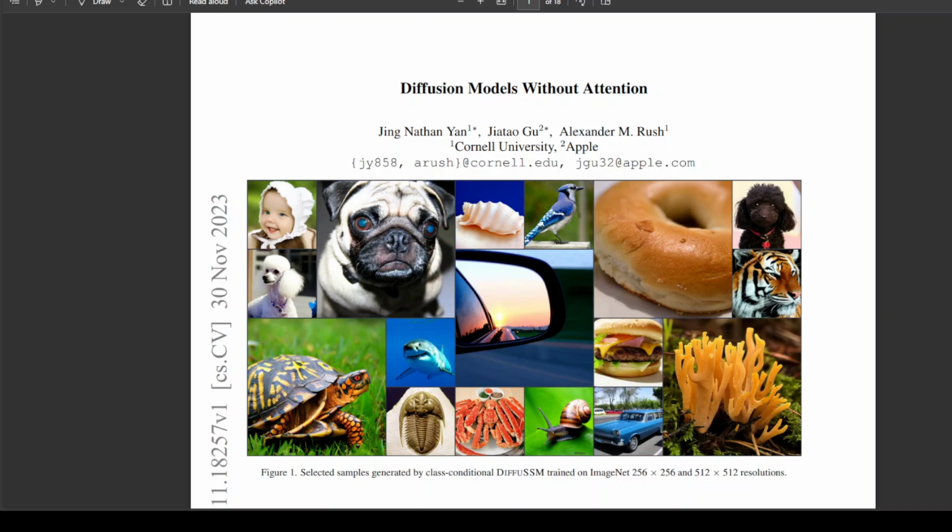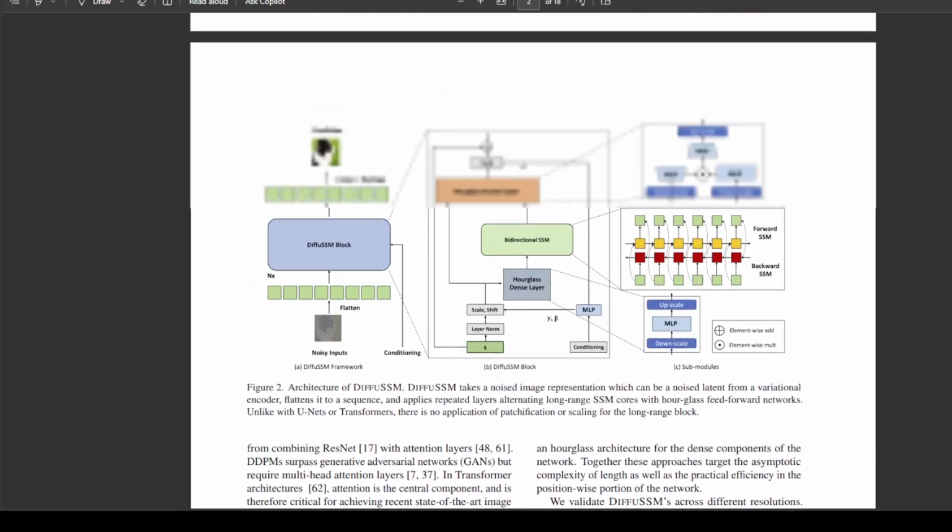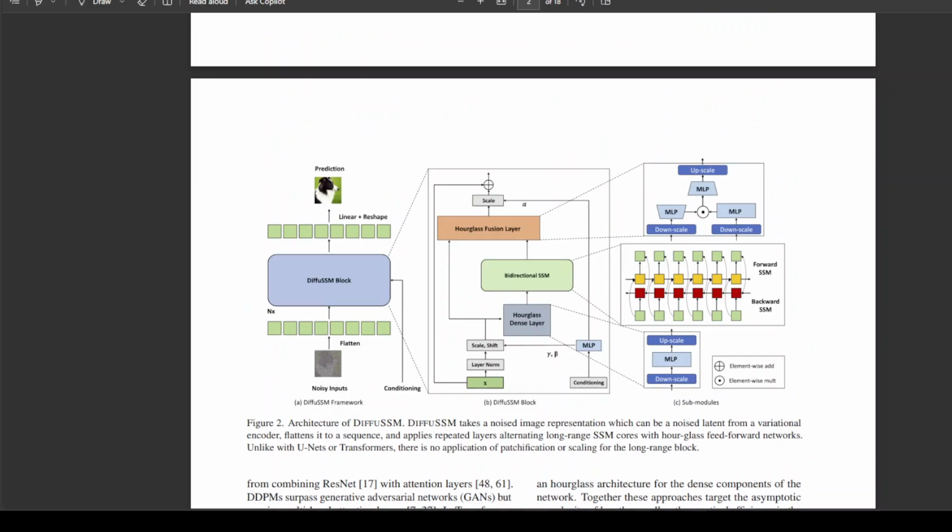Now, another cool thing is that, as I mentioned earlier, they also have done comprehensive evaluation, which you can even find on this paper, and I will drop the link in video's description. These comprehensive evaluations on both ImageNet and LSUN dataset at two resolutions demonstrate that this DiffuSSM is on par or even outperforms existing diffusion models.